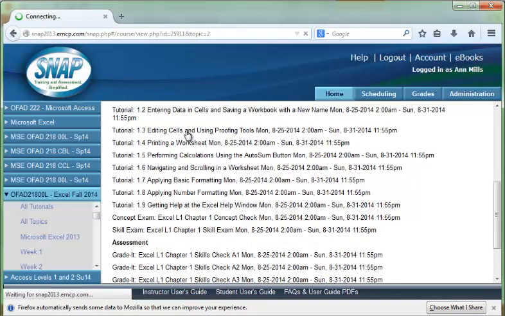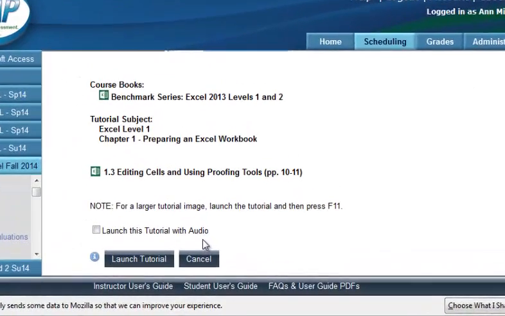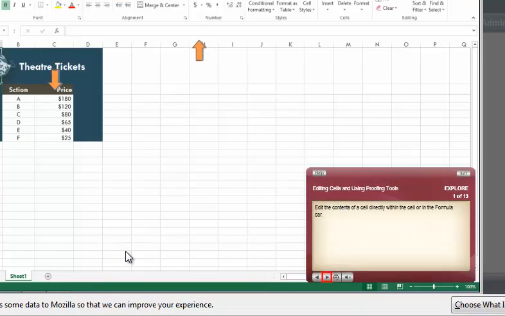I'll click on the third one, and you've got a couple of options here. It gives you some information about the chapter, but you can launch this tutorial with audio so that it reads to you, or you can just launch the tutorial without it and read it yourself. It guides you through specific features within the chapter, and it teaches you those, asking you to complete those, or it'll show those to you to give you a better understanding of each one of the concepts and features that are learned in the chapter.